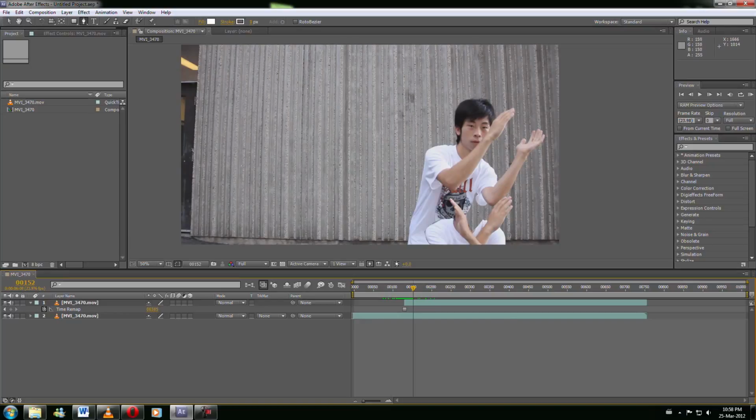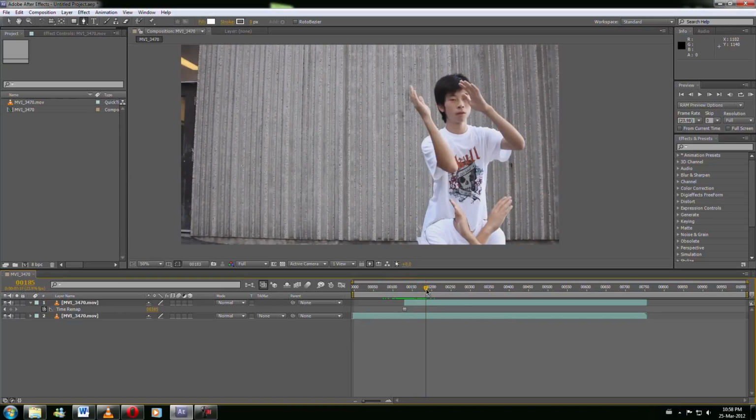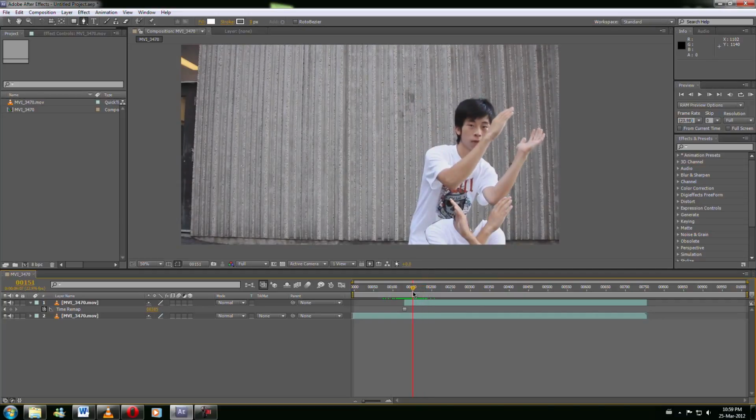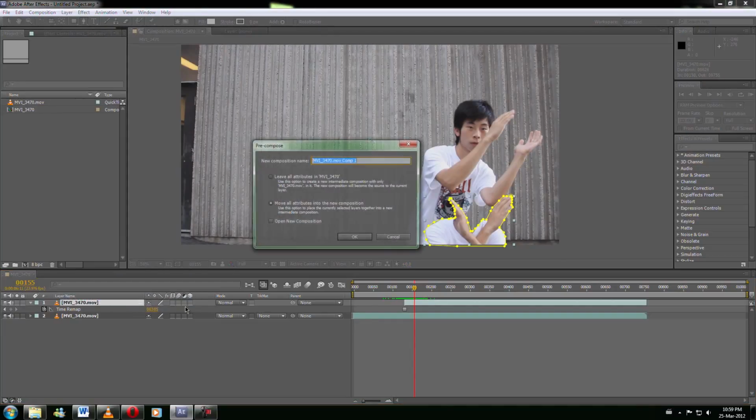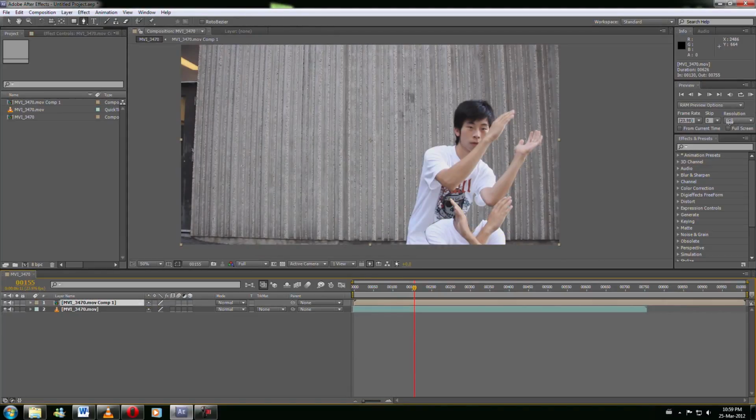Of course, the mask could be better, but that's with more time. Overall, it still looks very, very static, because it's not moving at all. So what we're going to do is go to Layer, Pre-Compose, Move All Attributes, and this name is fine because we're going to be making lots of these. So now I want to apply an effect called Turbulent Displace.